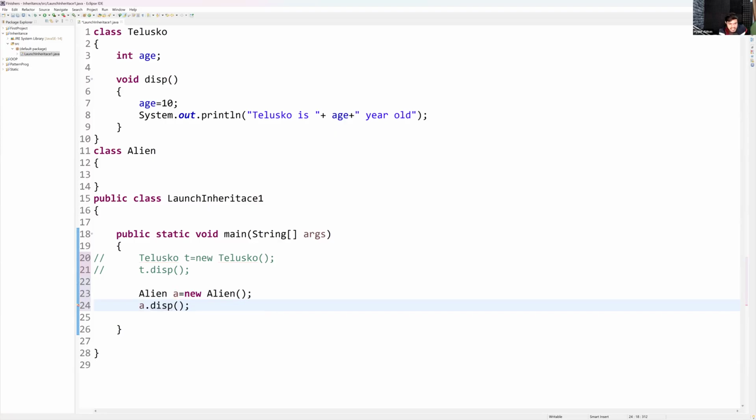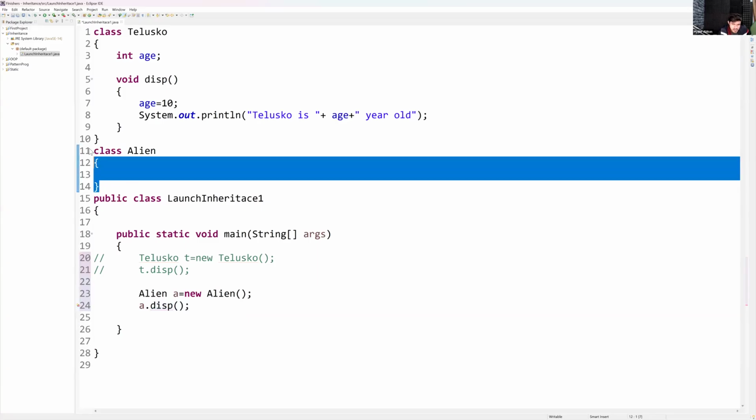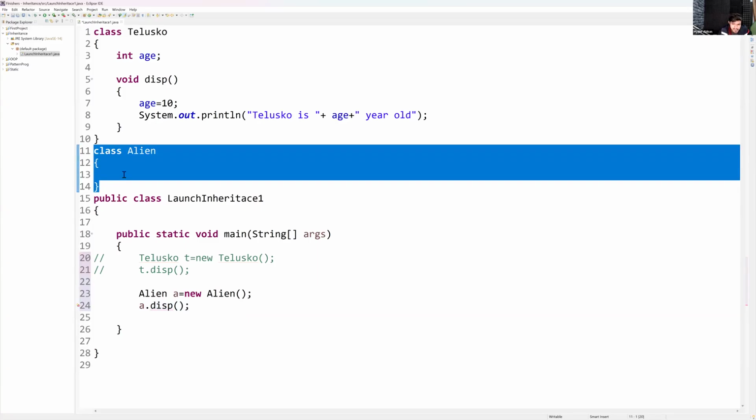I'm calling one display method. I'm getting one compile time error. The compiler is scolding me very badly. The method display is undefined. Do we have any display method coded here, guys? Do we have any display method coded?